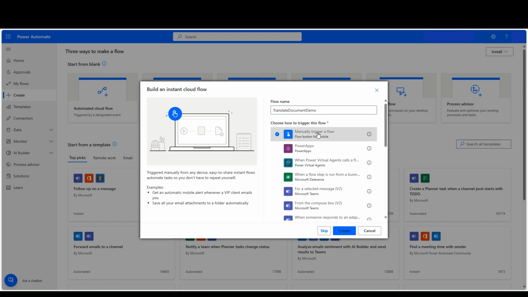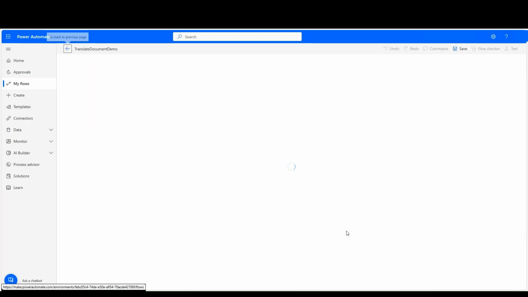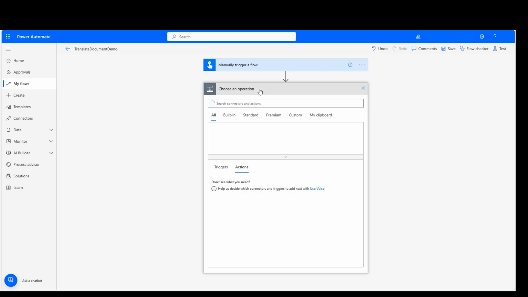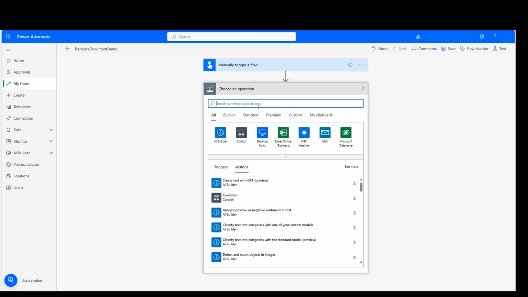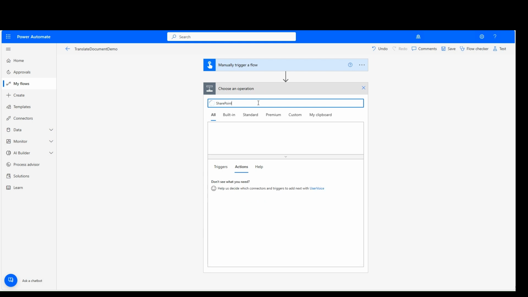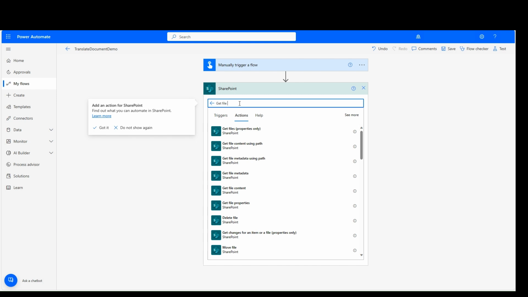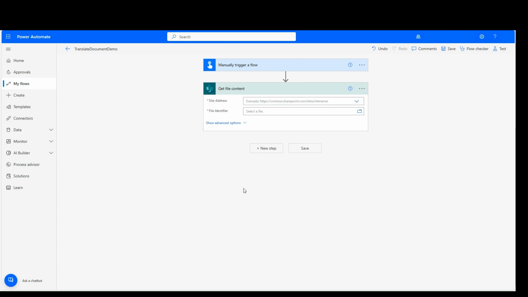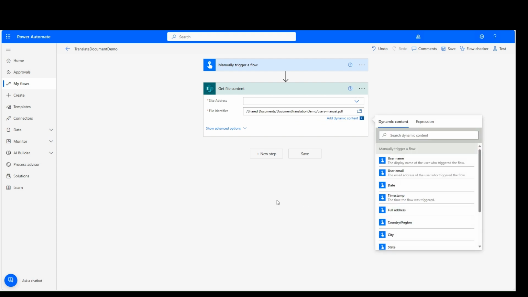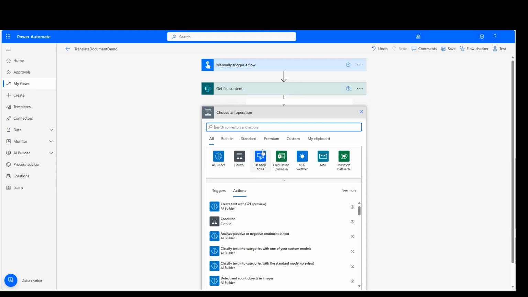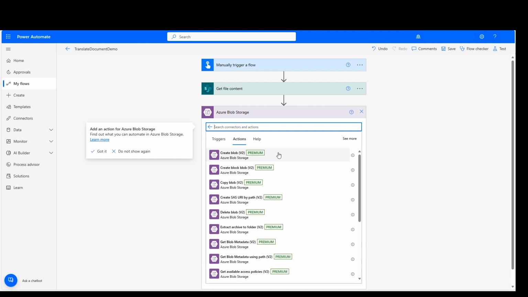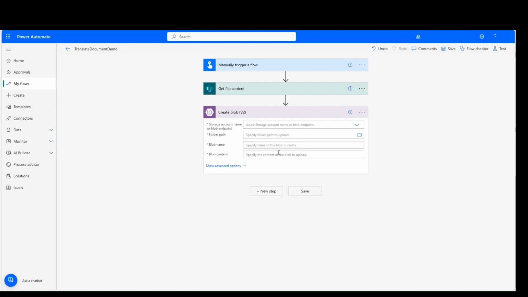Now, let's manually trigger the flow and click on Create. Let's click on the new step and search for SharePoint connector. Now we'll select Get File Content. Next, we'll enter the SharePoint folder and select a file. Now we will click the next step and search for Azure Blob Storage and select Create Blob Action.